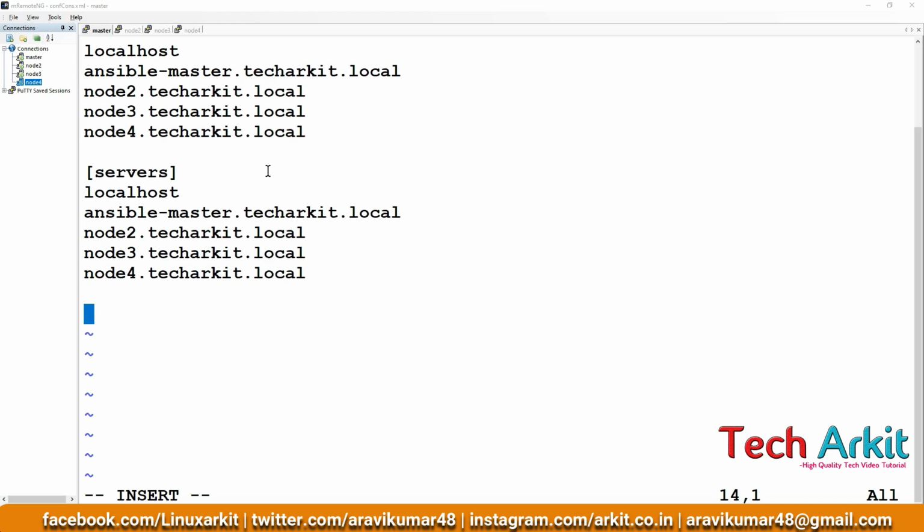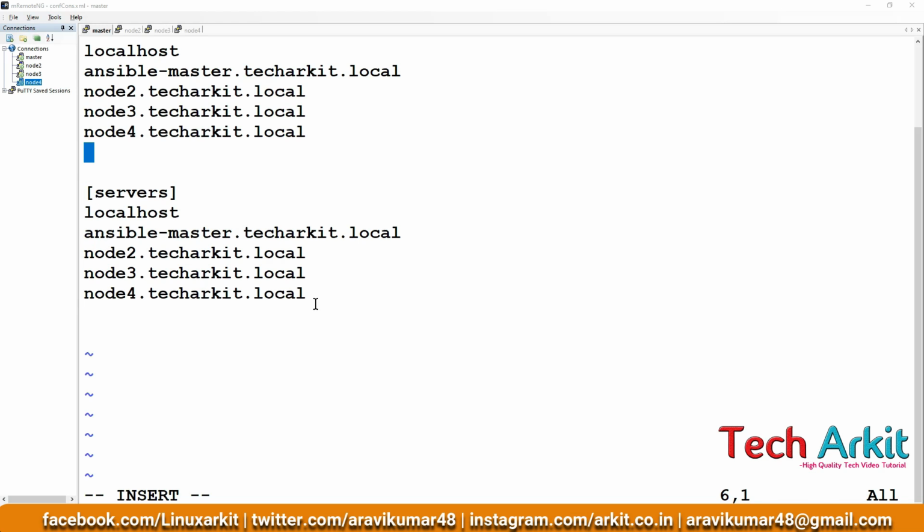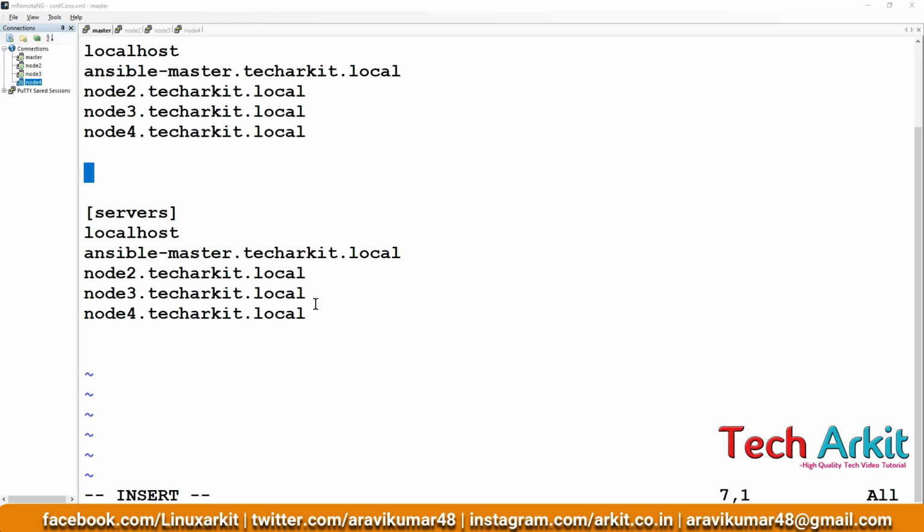Whenever I call this servers group, Ansible is going to run on all of these nodes and execute whatever I play there. It may be a play or it may be an ad-hoc command. If you'd like to create something different, like aliases, I would like to create different aliases over here. So I don't want to call all of them by full names. I will create short names for them, and I will call them with the short names only.